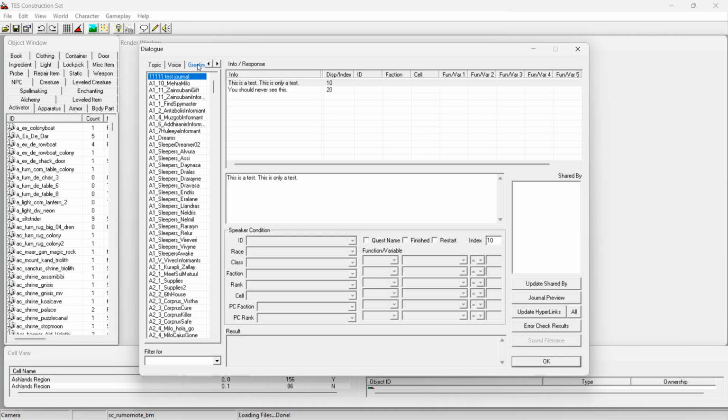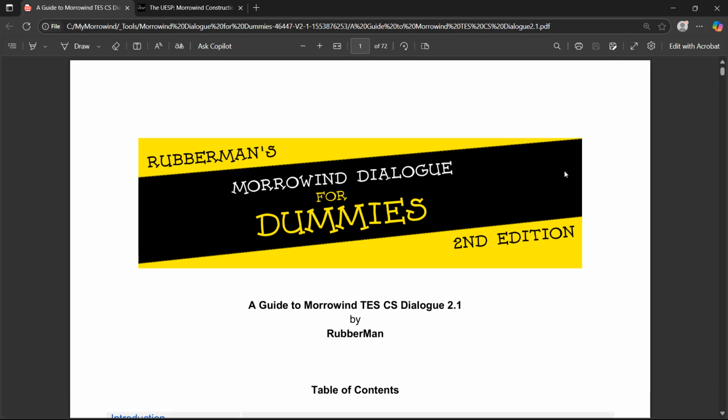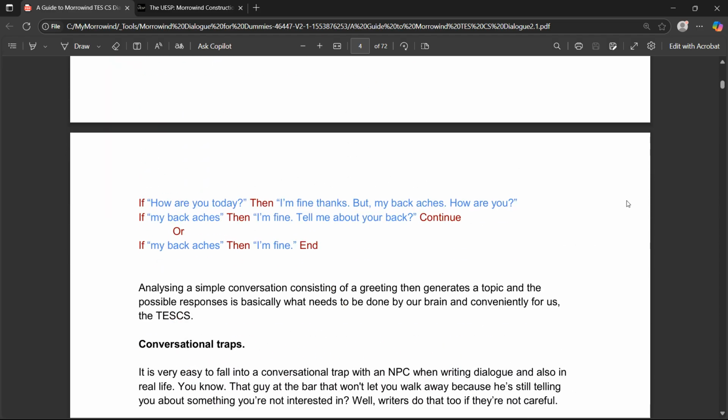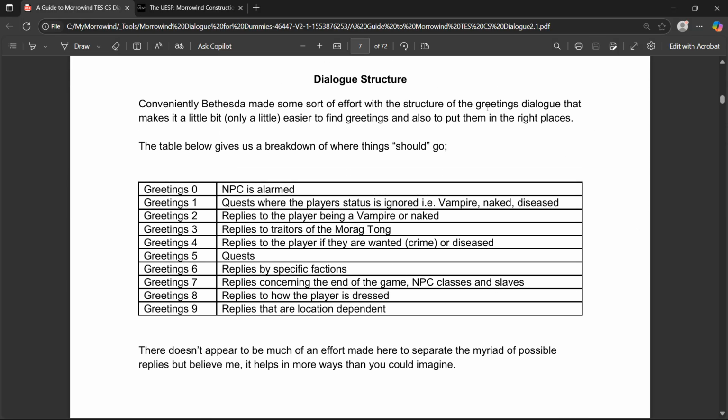Now we have to start any mod with dialogues with a greeting. So I'm going to click on greeting, and under the greetings tab, there's a list of greetings 0 to 9. And I'm going to reference the Morrowind Dialogue for Dummies, which I'll link in the description so you can have a copy yourself. Scroll down on page 7. The whole manual is step by step, so you can take a look at that. But we're going to go through things here. On page 7, it gives you a breakdown of what the different greetings do.